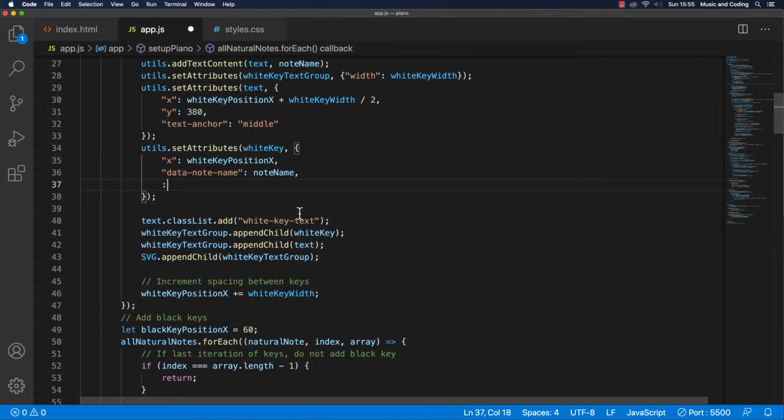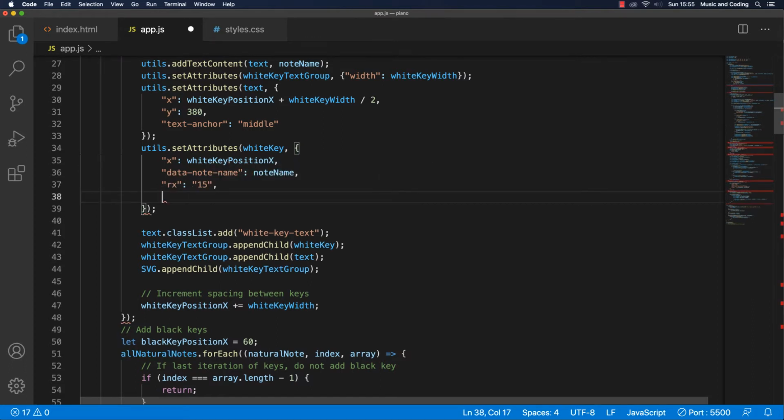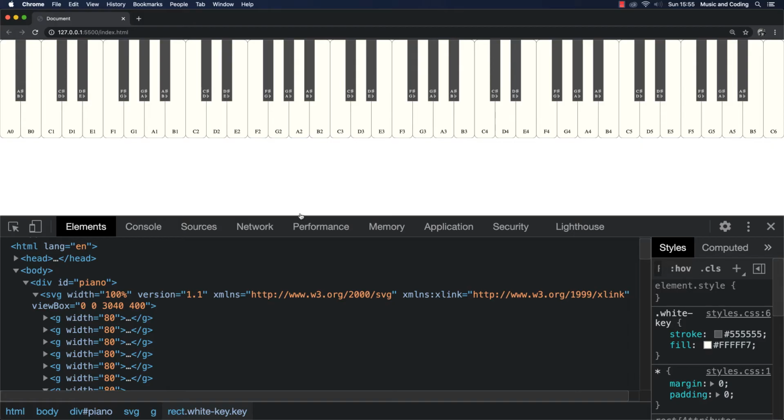Okay. So here, let's add rx, which is the radius on the x-axis. We want that to be 15, and we want that to be a string as well. And then on the y-axis, we want the same thing. So ry, the radius on the y-axis, is going to be 15. And then if I save this and we go back to our browser, we can see that the white keys have round corners now. But you can see they have round corners on the bottom, but also on the top, which doesn't look too good.